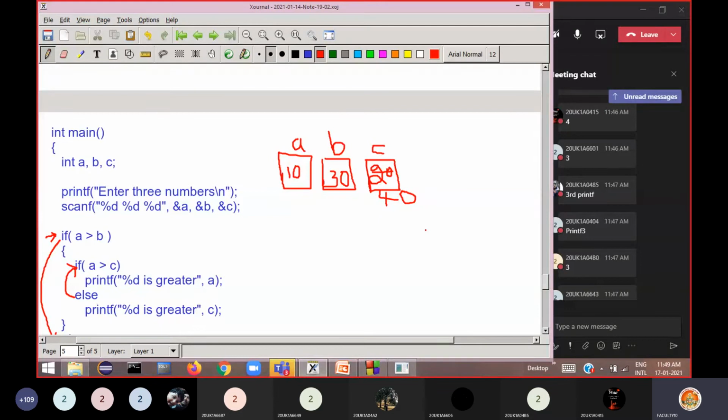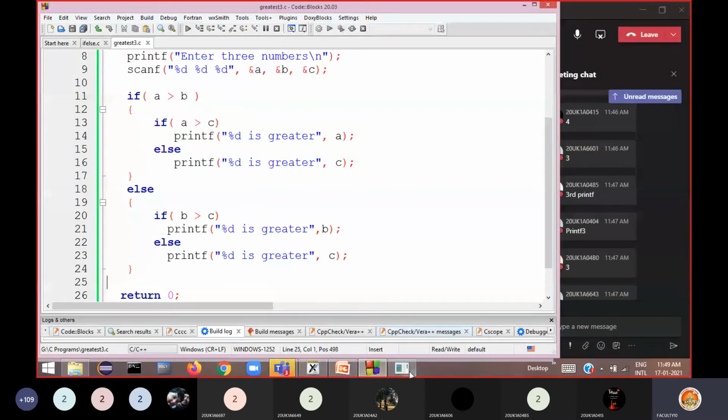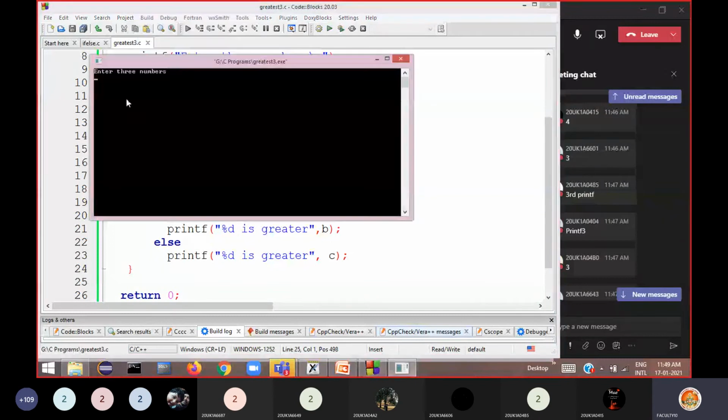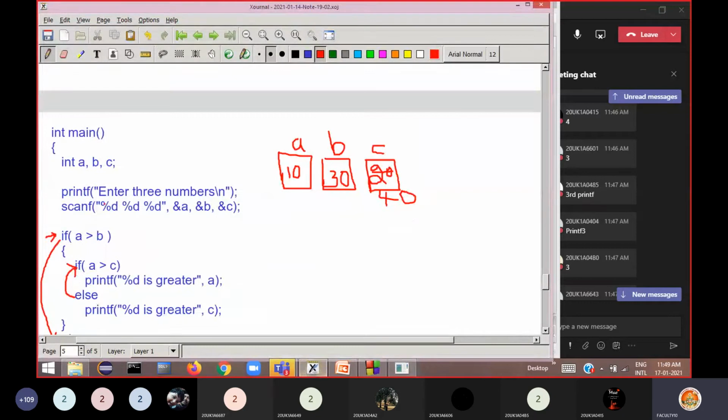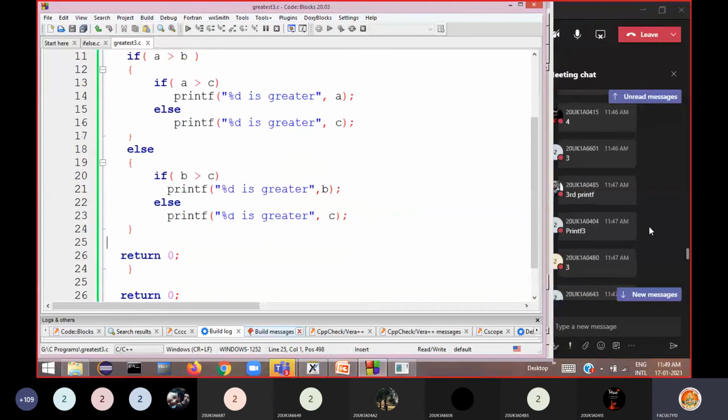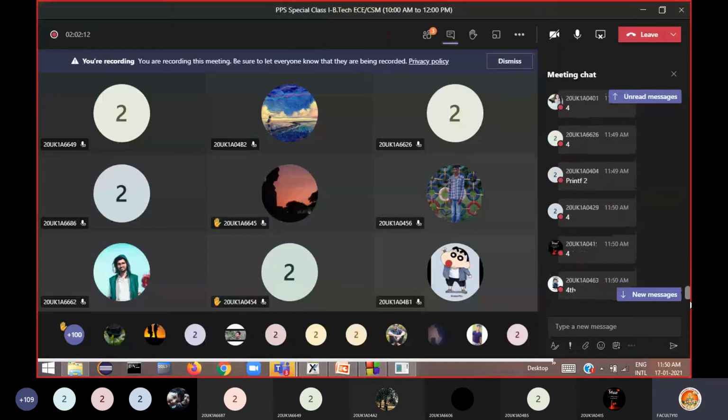From which printf is it printed? Now you tell me. 10, 30 and 40. If you want, I'll show the execution also. Once again, I run the program. Enter three numbers: 10, 30, 40 I enter. Then we'll get the output as "40 is greater". Now you tell me from which printf statement this is printed. 10, 30, 40 means, from which printf will we get this?